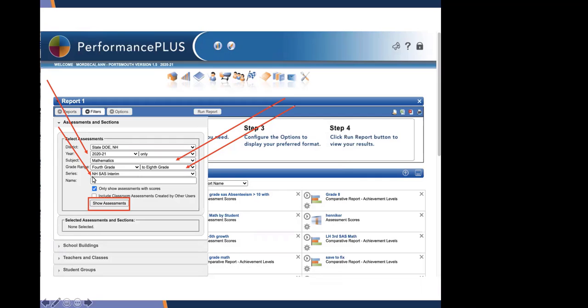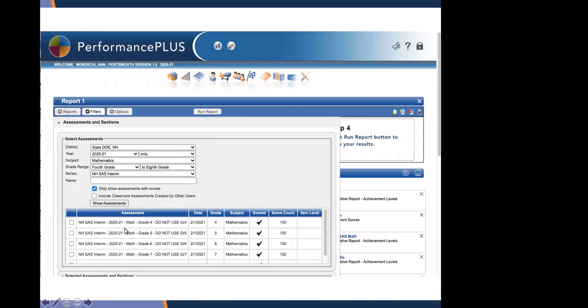Make sure that the series is NH SAS Interim. And I even chose math. So just math assessments are going to show up. Here's the "do not use" that the person mentioned before, but they will fix that eventually. I can see that this is the 4th grade assessment, but remember, this will be my 5th grade students. This was the approximate date. It isn't necessarily the date that it was taken.